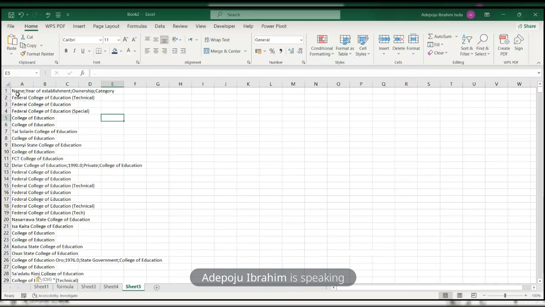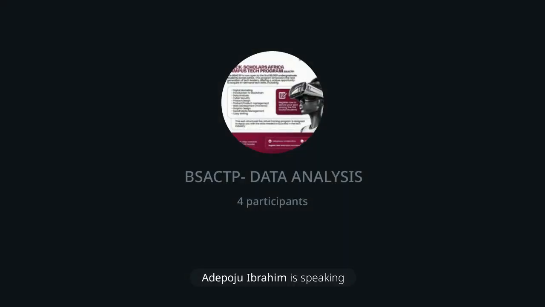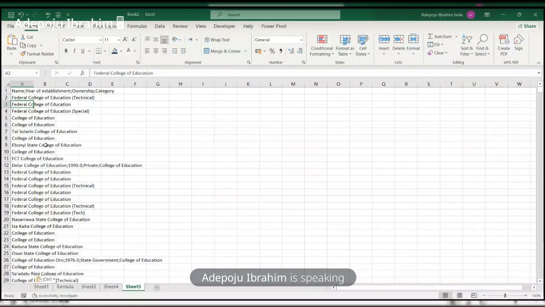Now we can see that in this row, cell A1, we have name, year of establishment, ownership, and category. Everything has been compressed together, and we don't know how we can separate them. If you come back to column 2, we have Federal College of Education. That is the name of these schools. So how can we separate this one?